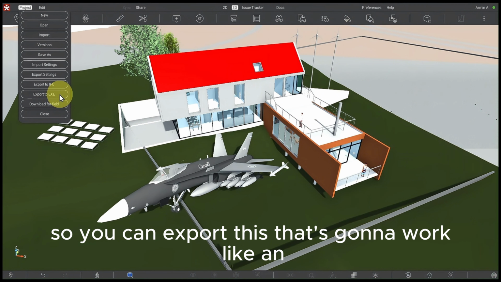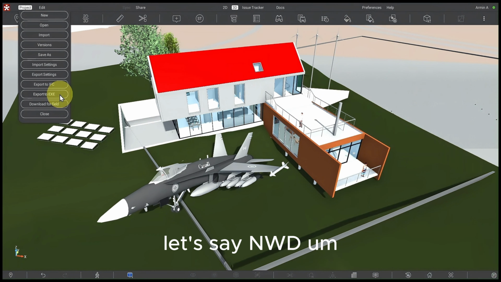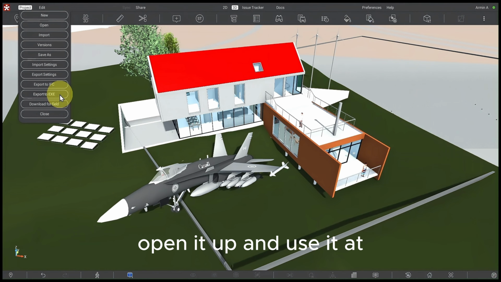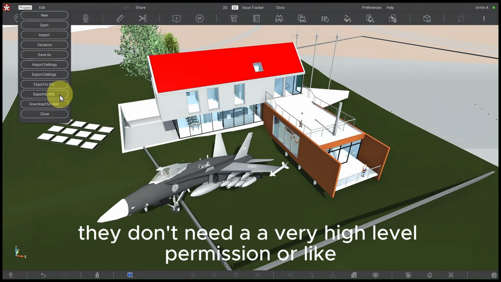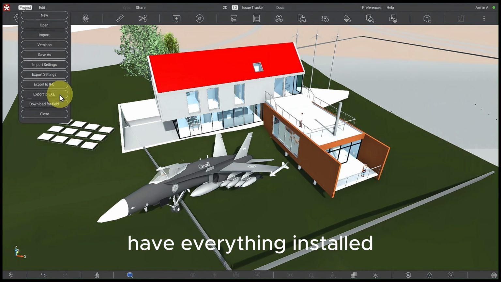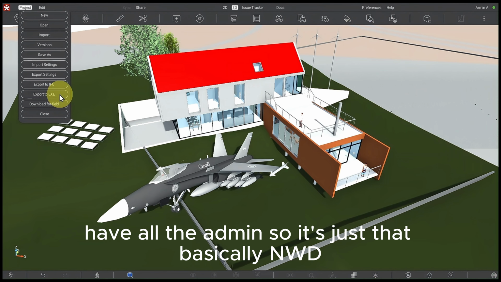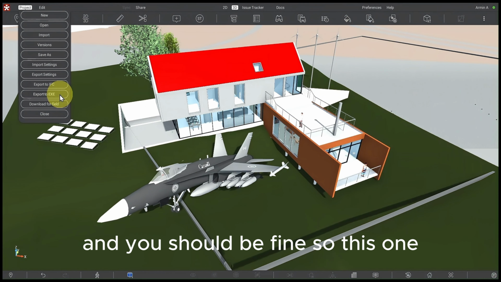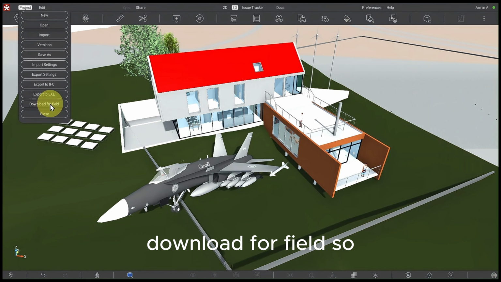That's going to work like an NWD, so people will be able to open it up and use it, and they don't need a very high level permission or to have everything installed and all the admins. So it's basically an NWD: you open it up, you take a look, and you should be fine. So this one, download for field.